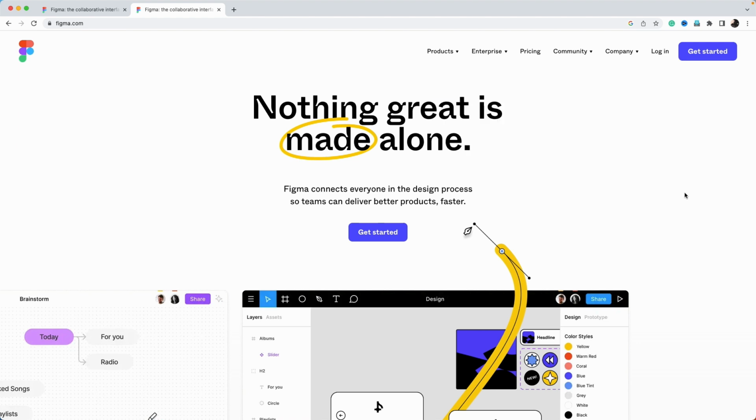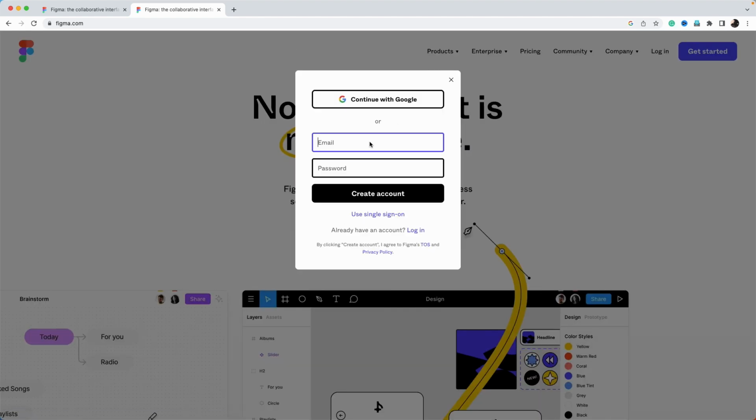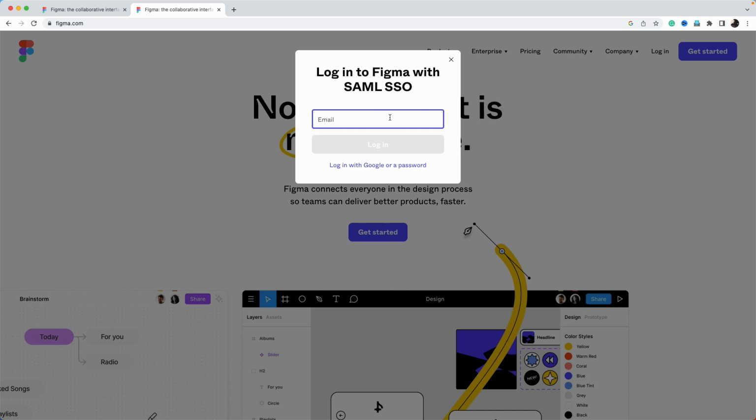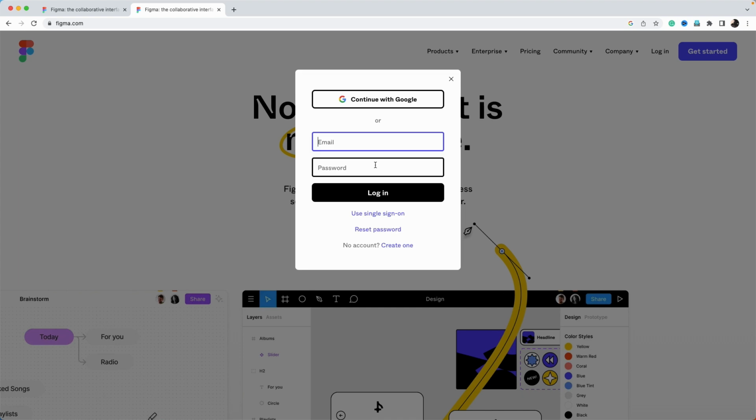A lot of things are there, but to simply get started, what you have to do is simply click on get started. It will ask you to log into your Figma account. If you already created your account, you can simply put in your email ID and password and log in. If not, you can create your account by putting your email address, password, and clicking on create account. If you have your company's single sign-on, you can click on use single sign-on, where you can put in your official email ID and log in with your organization's single sign-on facility. If not, you can go back to log in with your Google account, or you can create your account.